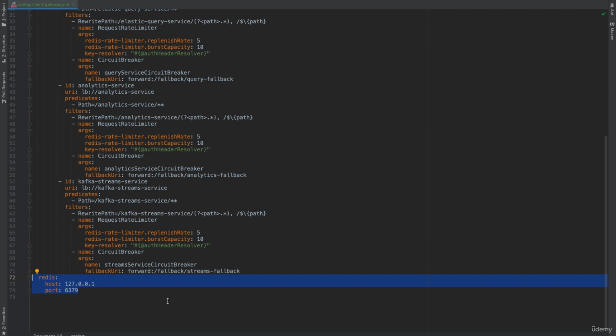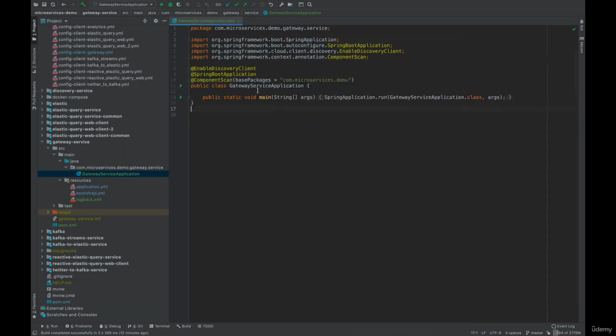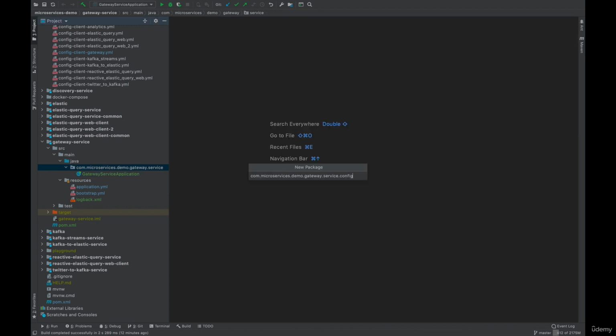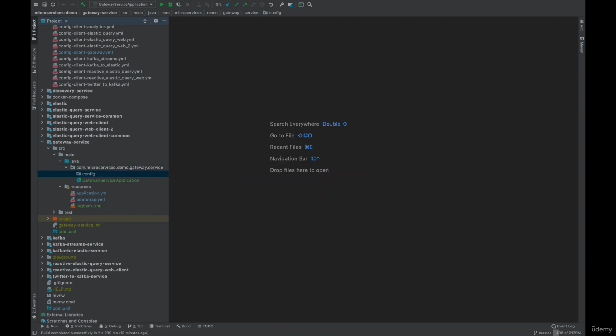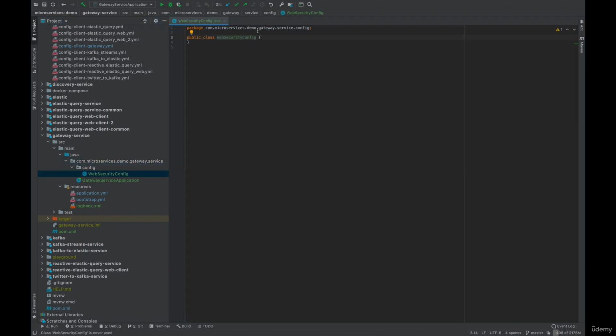Finally, we also set the Redis host as localhost here to be used in rate limiting. Alright, I will first create the Spring Boot application class, which is a usual startup class, then create a web security config to allow all paths. As for now, we won't apply any security here because we are applying it on the forwarded services.